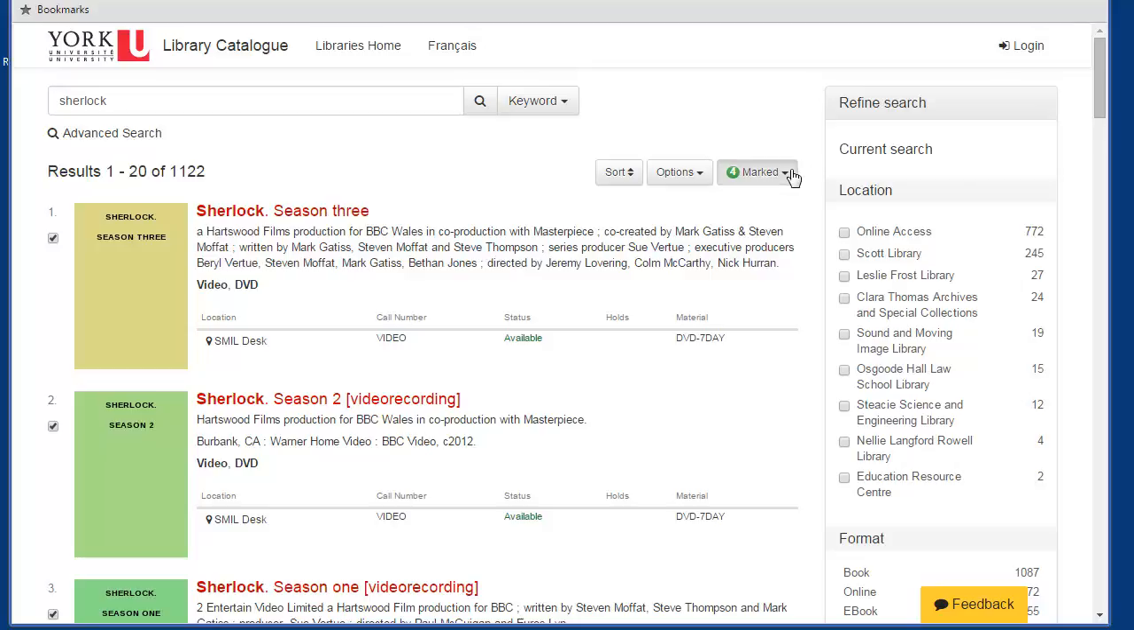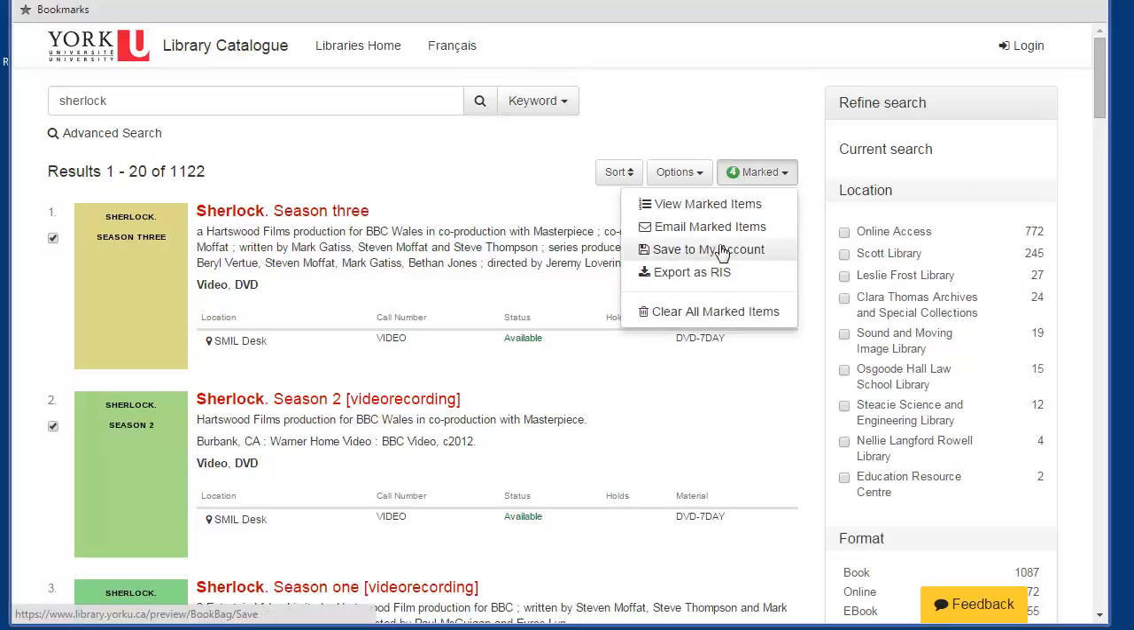But if I click on the box, I have a few options. I can view my marked items, so maybe I want a separate page to print them out. I can email the marked items, so I can see it on my phone or in my email or keep it for record purposes. I can save this to my account for later viewing or review. Maybe I need to remember what I was searching for at the time. I can export these items as a RIS format if I wanted to, say, import into Zotero or Mendeley, or maybe I just want to start all over and I can clear the marked items and start again.